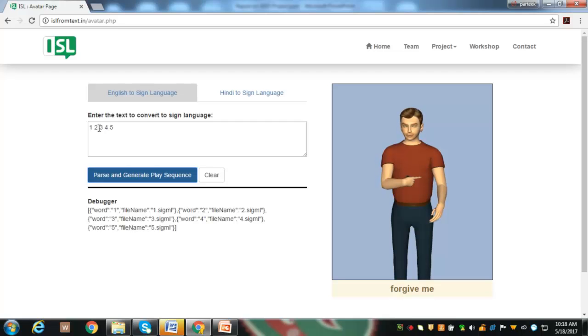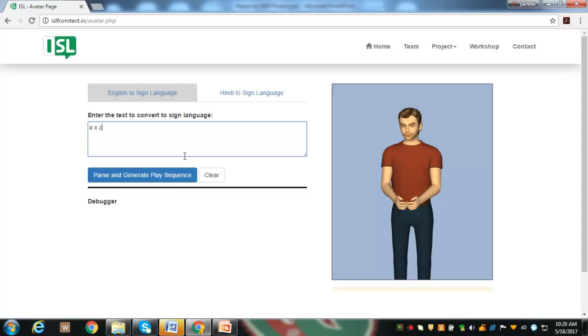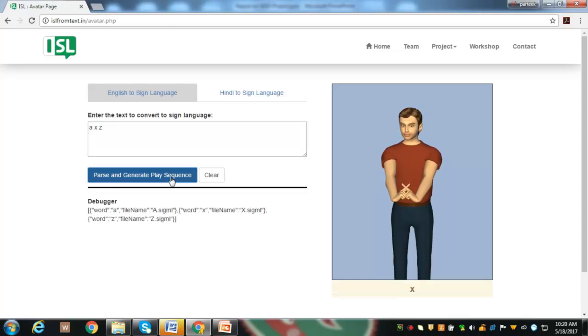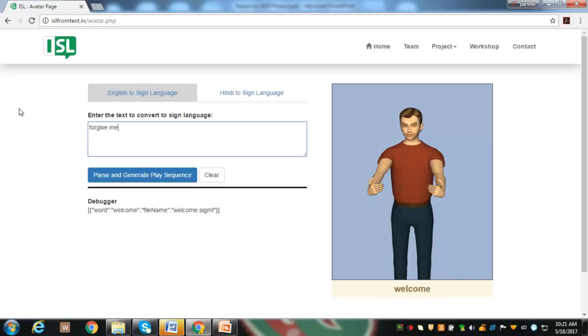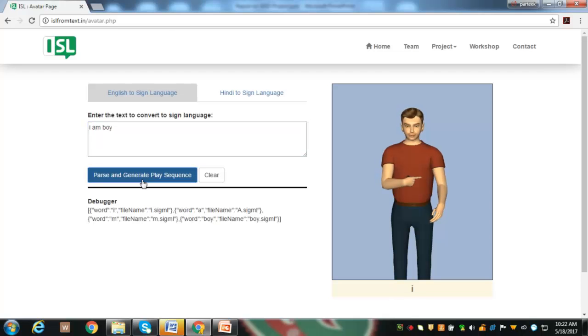We can also generate different numbers through this interface. 1, 2, 3, 4 and 5. A, X and Z. Good afternoon. Forgive me. I am Y. So it will generate I. Am is not found, so it will generate HamNoSys for A and M and then Y.